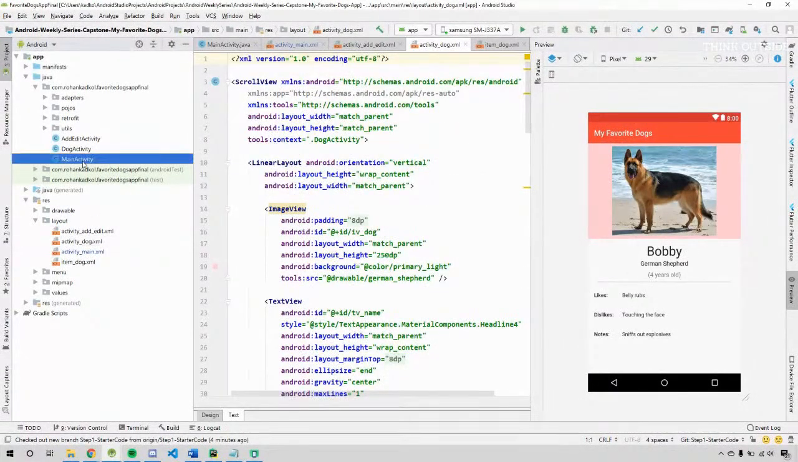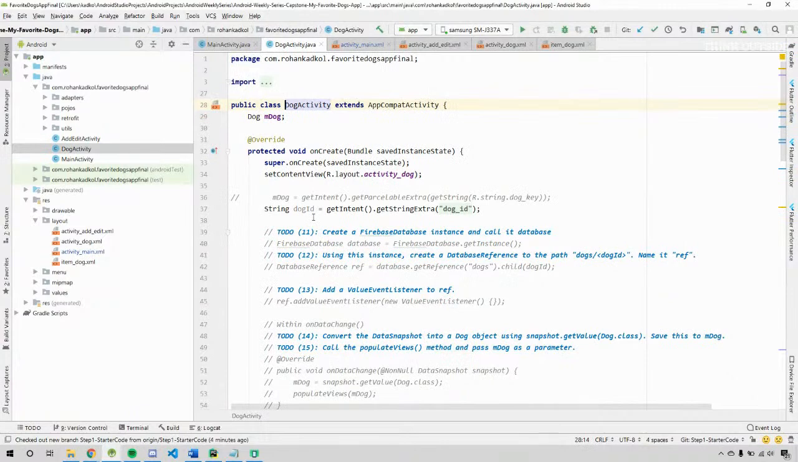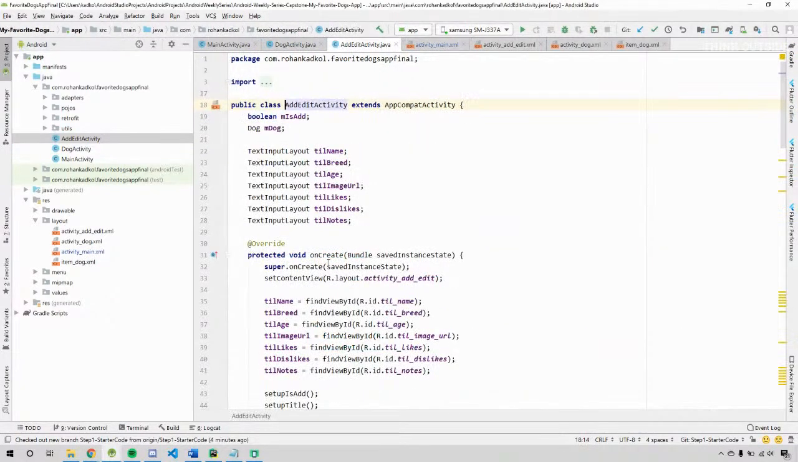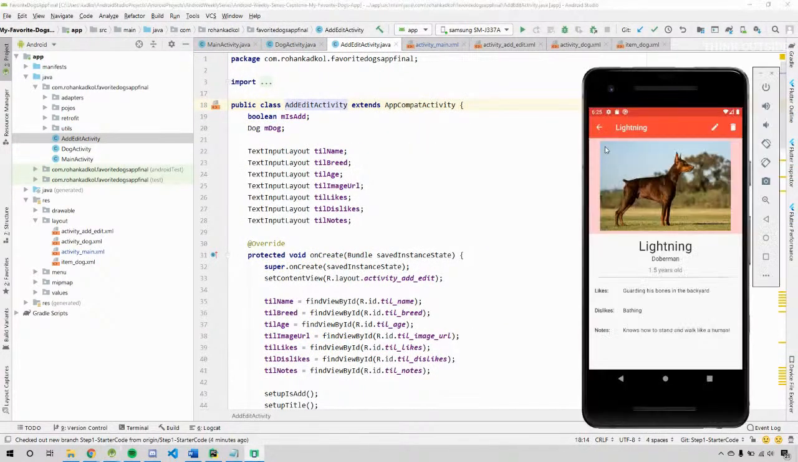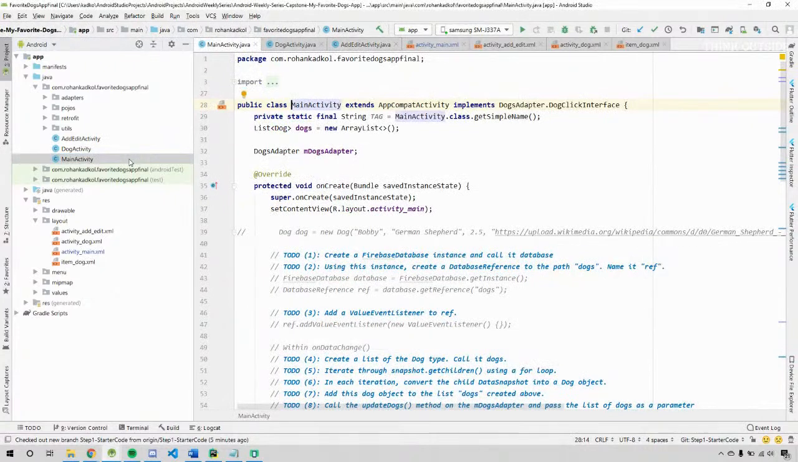And now in our Java file, our main activity, dog activity, and add edit activity, it's the same thing. It's just the list of activities in the main. Dog activity stores the details. Add edit activity stores the code for this. Now we actually have to implement it. So now our job actually starts.